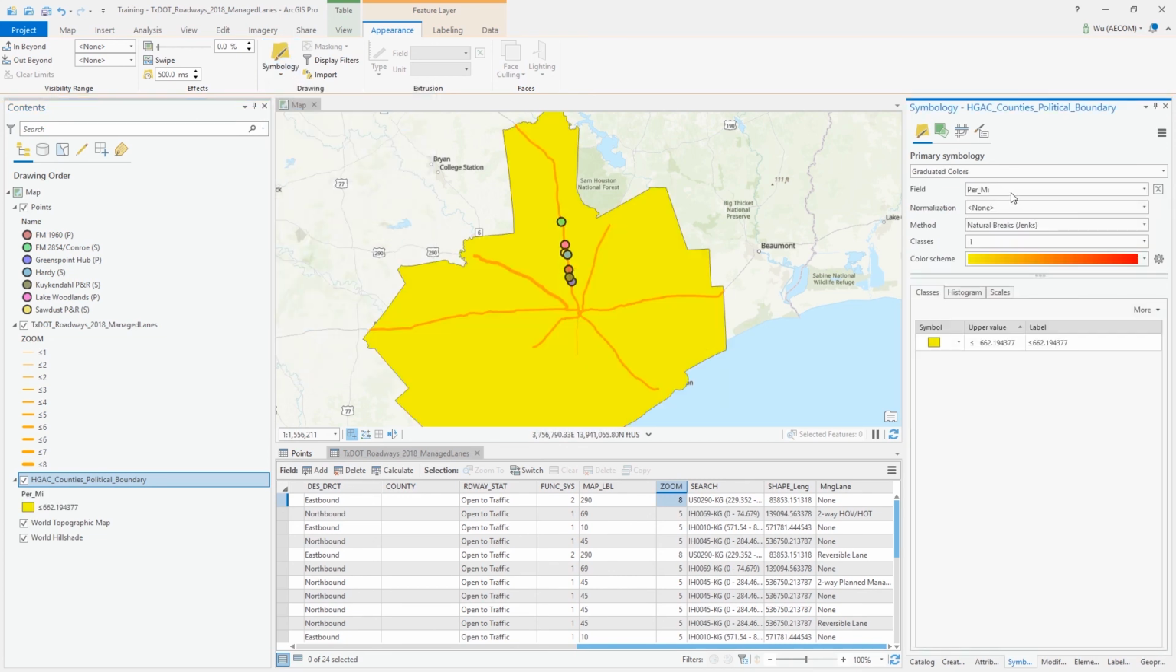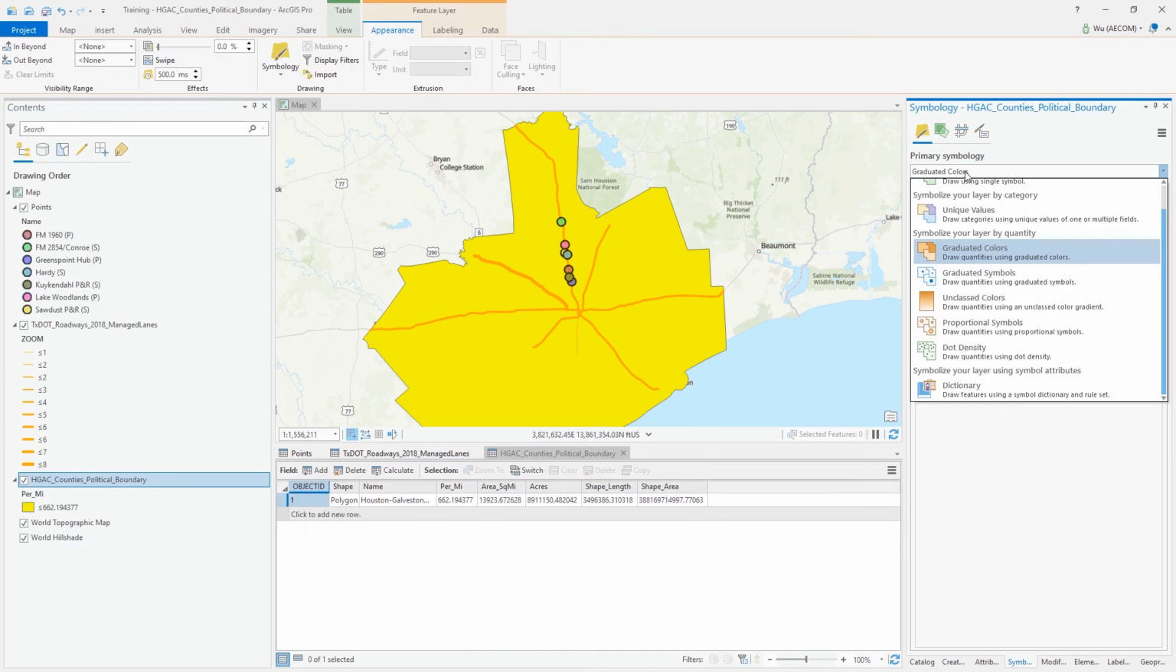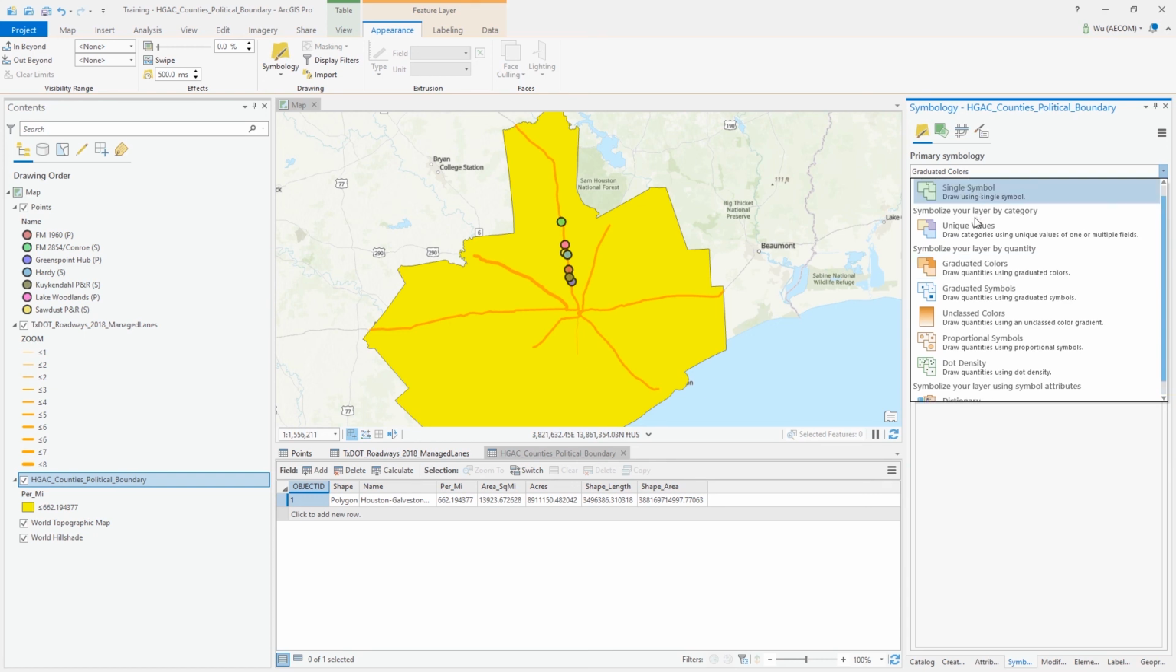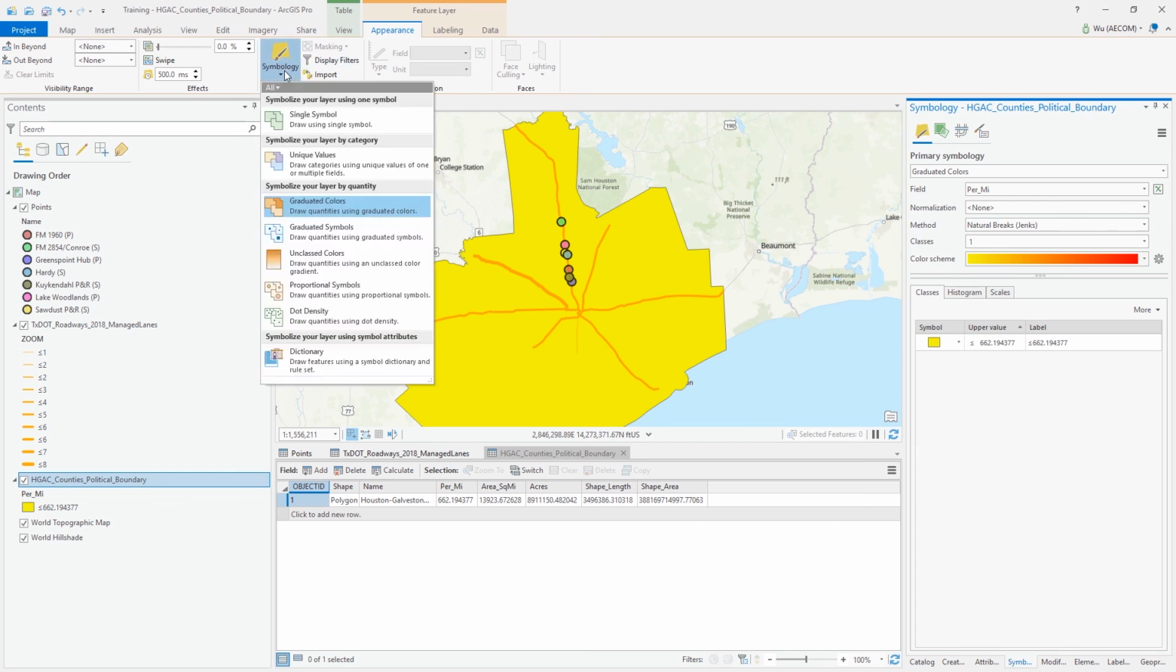If I'm using graduated color, this probably won't work because I only have 1 polygon for the whole area. No matter what Symbology method I'm using, it will show just 1 value. So I'm going to just demonstrate different things that we can do. If I have different polygons here, then I can use either unique values or graduated color or size or proportional. Those are just similar.